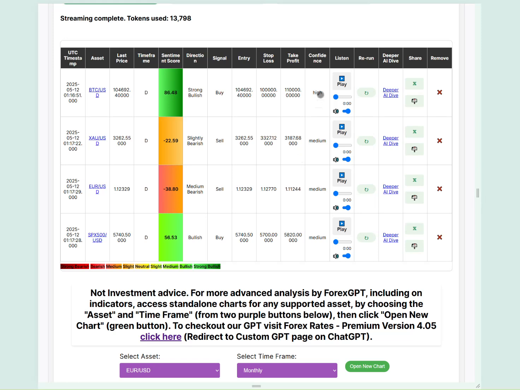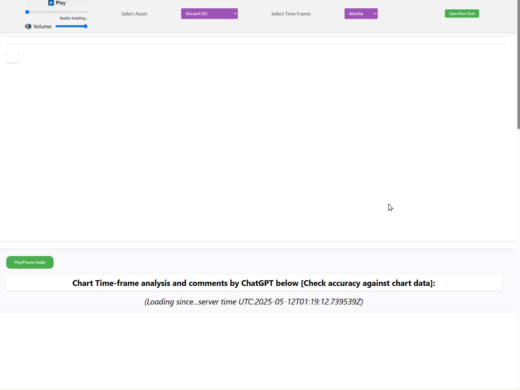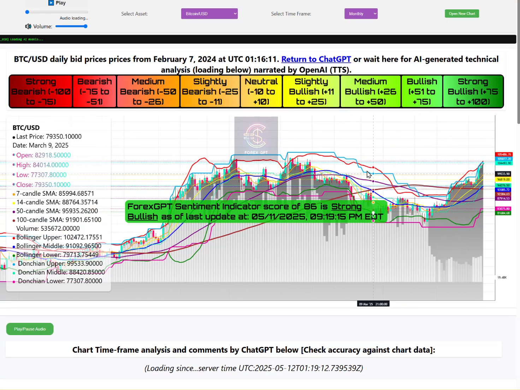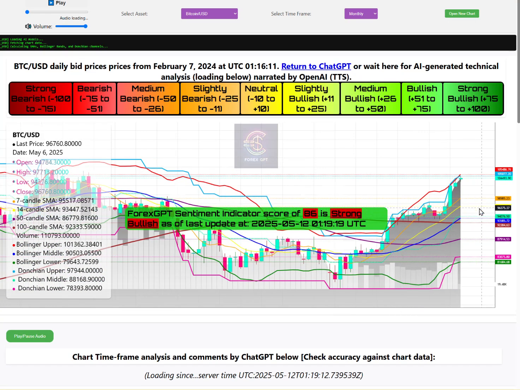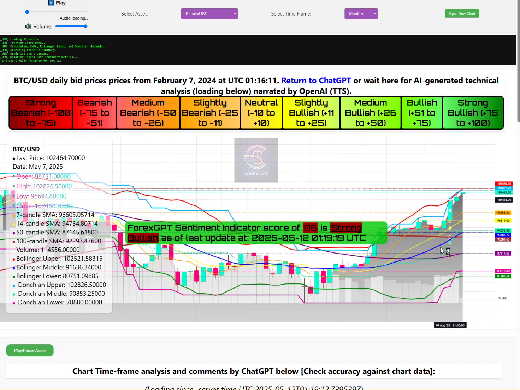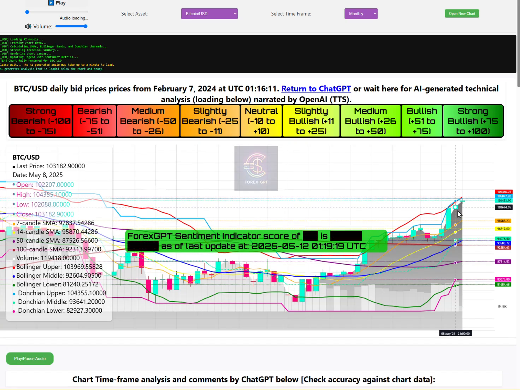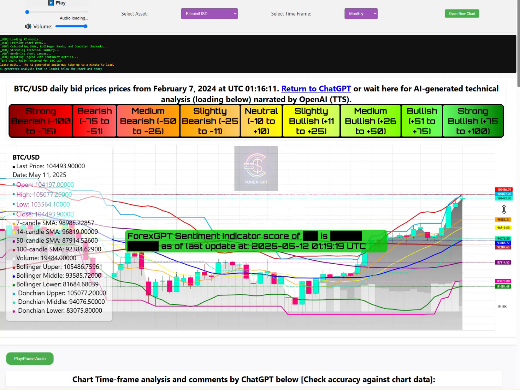So there you have it, folks. I let you hear the whole analysis from the AI watch list, but again, if you want to dive deeper, you can click on this deeper dive link, and that's going to take you into a standalone chart where there'll be an even more detailed analysis, and you can actually see what's happening on the chart here. We can see that the price is above all these moving averages in the Donchian channel, middle and lower, and Bollinger's near the upper Donchian Bollinger. That's the upper Donchian that it's touching, and the upper Bollinger is just above it.